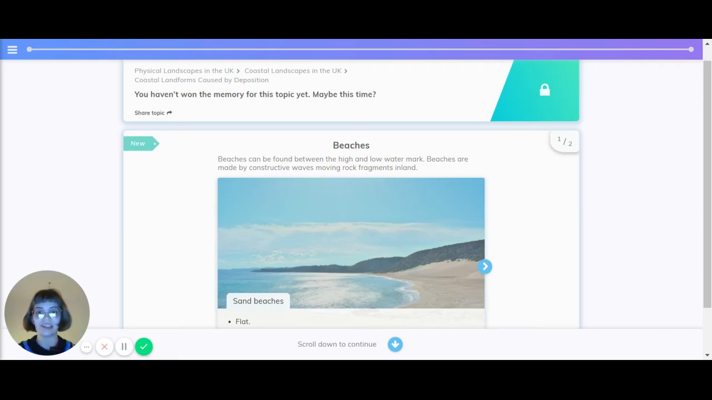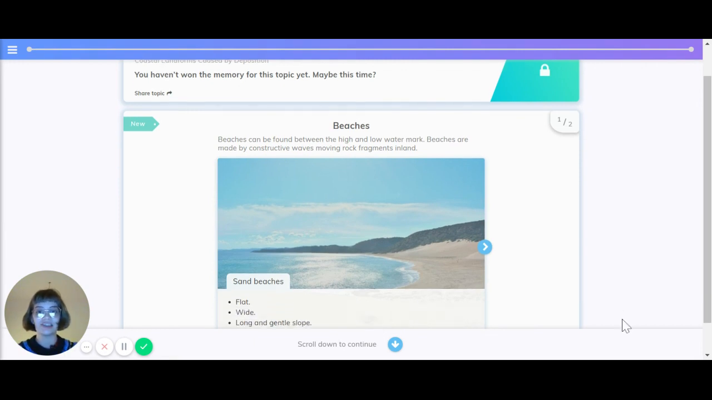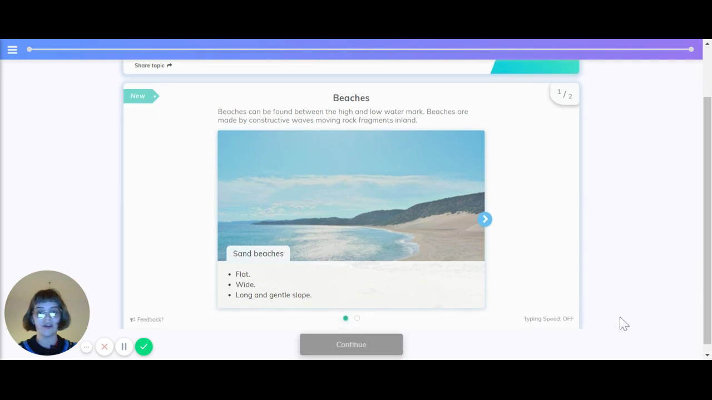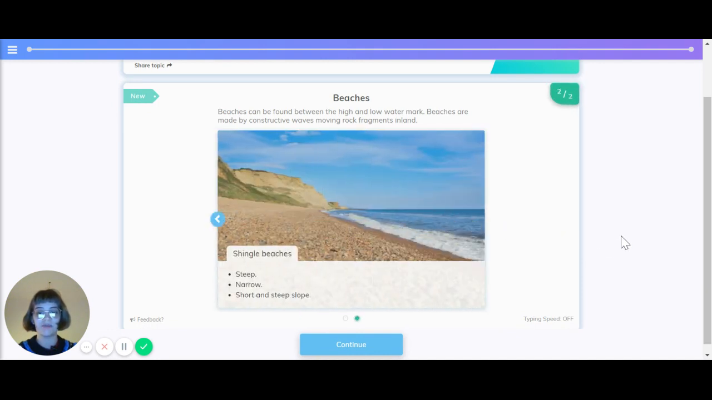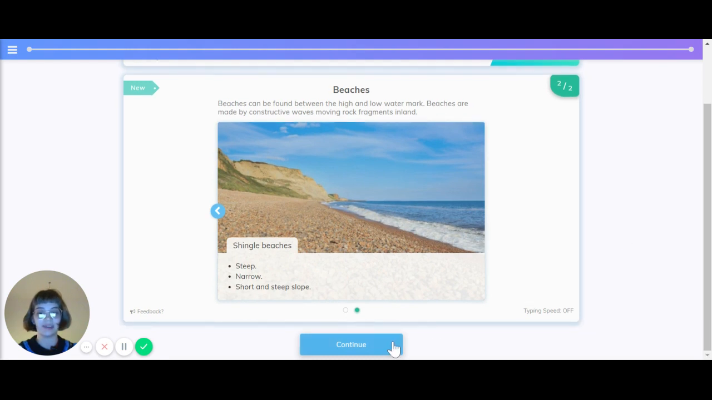Hi there. For this topic, we'll be looking at coastal landforms caused by deposition. Firstly, beaches. Beaches can be found between the high and low water mark. Beaches are made by constructive waves moving rock fragments inland. Sand beaches are flat, wide, and have a long and gentle slope. Shingle beaches are steep, narrow, and have a short and steep slope.